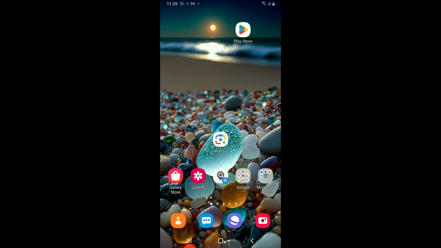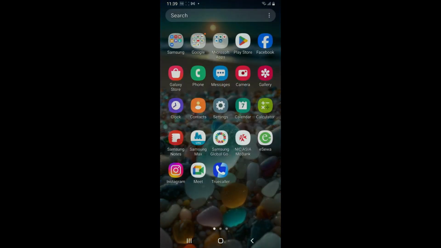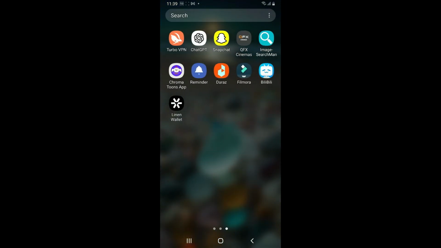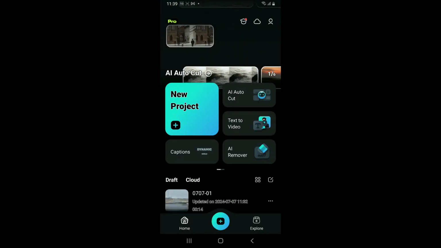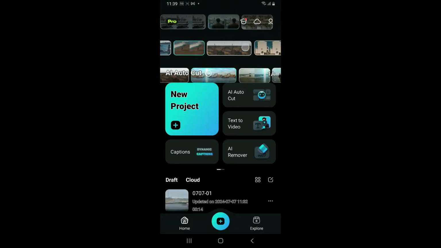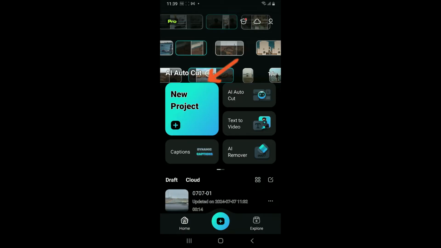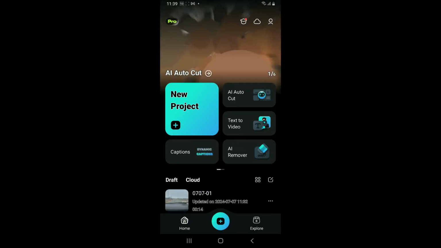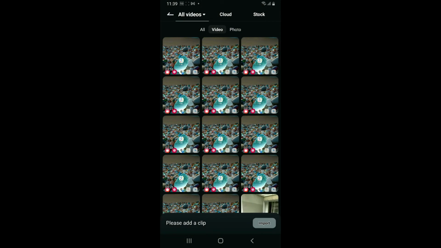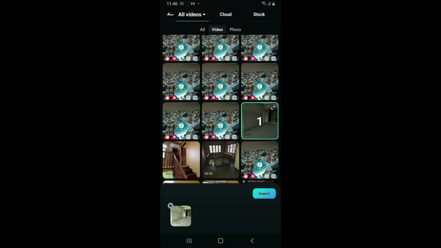To add voiceover in Filmora, the first thing to do is to open up the Filmora application from your app drawer. After you get to the main homepage of Filmora, go ahead and tap on the New Project button and select a video clip you want to edit. After selecting the video clip, click on Import.